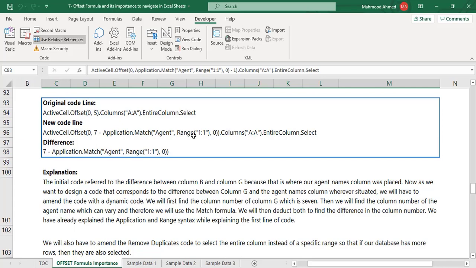Let's now review and explain the difference in the codes. The initial code referred to the difference between column B and column G because that's where our agent names column was placed.